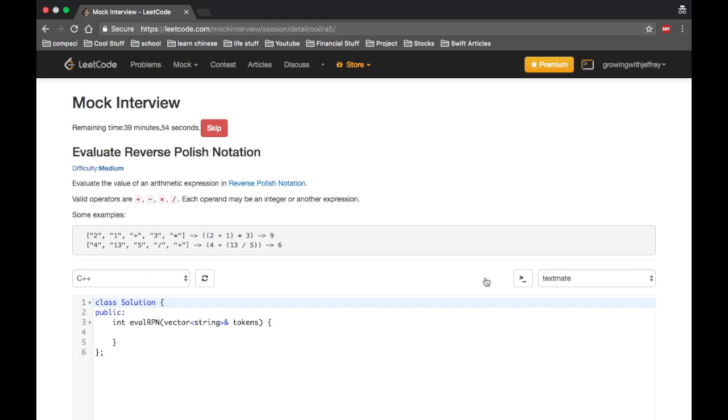So, evaluate reverse Polish notation. Evaluate the value of an arithmetic expression in reverse Polish notation. Valid operators are plus, minus, multiply, and divide. Each operand may be an integer or another expression. So some examples is 1 plus 3 multiply. That becomes 2, 1, and then we plus those together. Then we get the result of this, and 3, and we multiply.